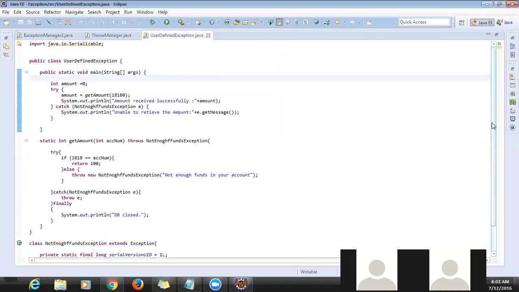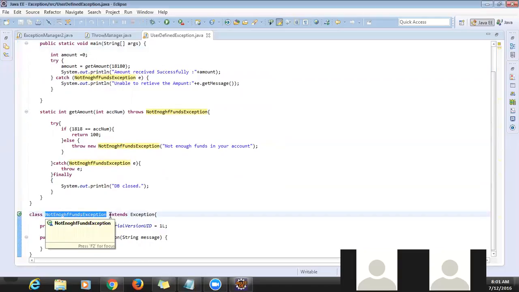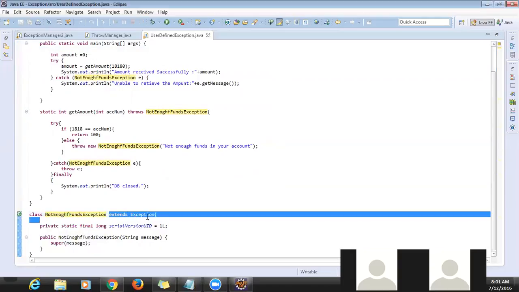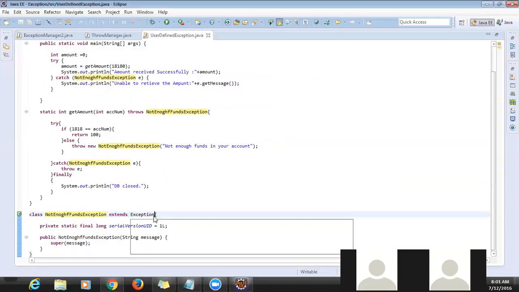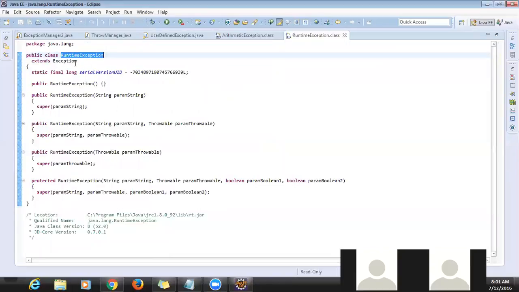user-defined exceptions. Whenever you want to write a user-defined exception, first you have to create a class, and that class must extend exception or any exception type. Right now we have an arithmetic exception, so you can extend arithmetic exception also. Why? Because arithmetic exception is a subclass of runtime exception, and runtime exception is a subclass of exception.